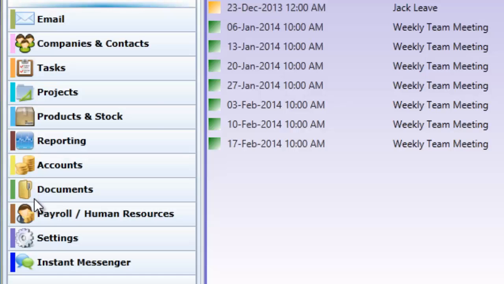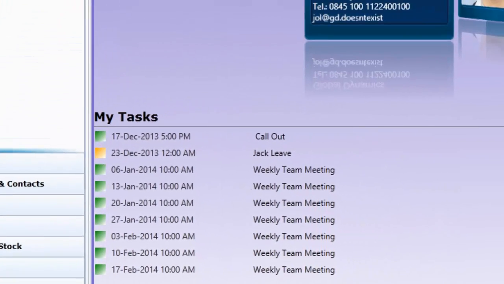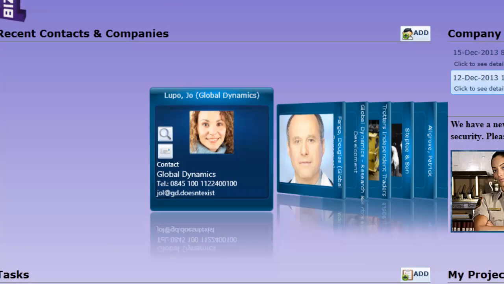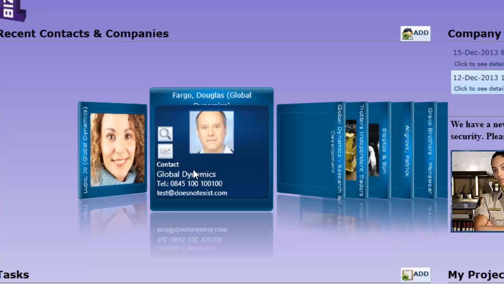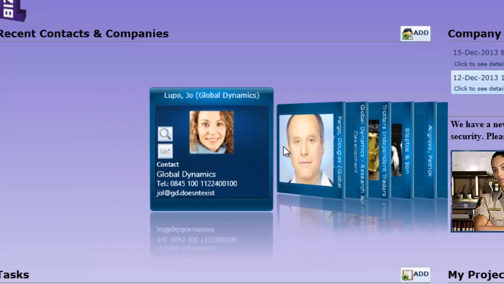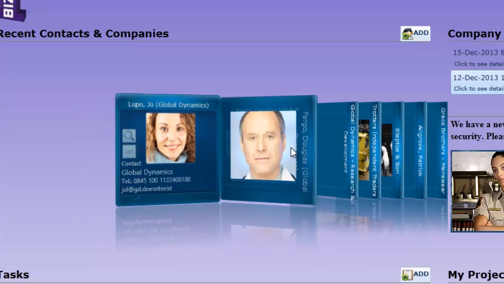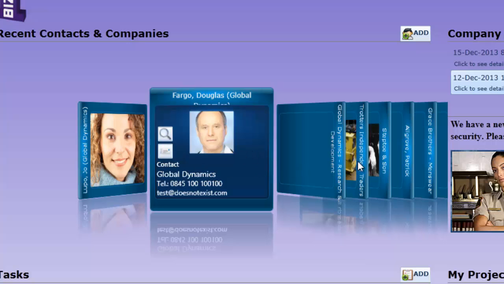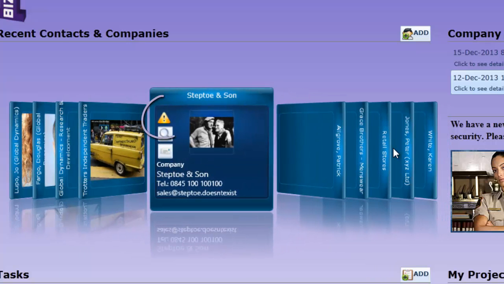Finally, the contacts area shows you your most recent and popular company and contact information. Here you can see your contacts and companies you have responsibility for. These panes are dynamically produced and can be flicked through using the mouse and cursor. These panes can be either individual contacts or company information. This information can be drilled down by clicking on the magnifying glass.